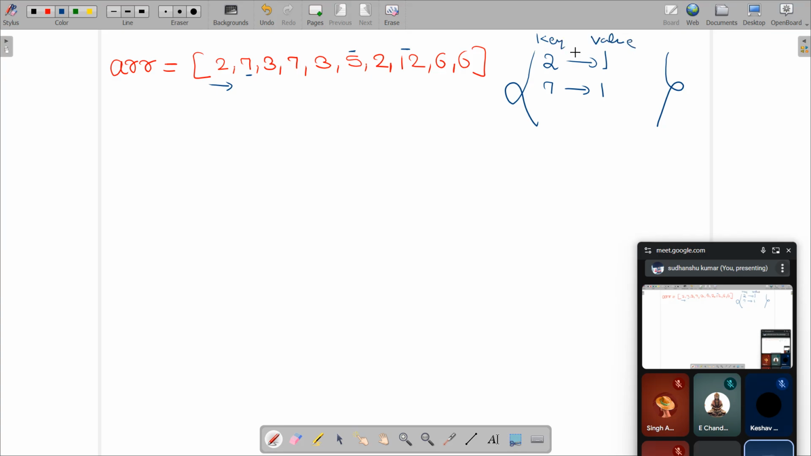I have already told you, and we have already discussed a little bit about hash map and methods on hash map. The containsKey method will tell you if a key is present or not. The put method will put a key-value pair. The get method will get the value of a particular key, and so on. So again here 3 is not present, so we will insert something like this. 7 is present, so we will just increase its value. 3 is present, so we will just increase its value.